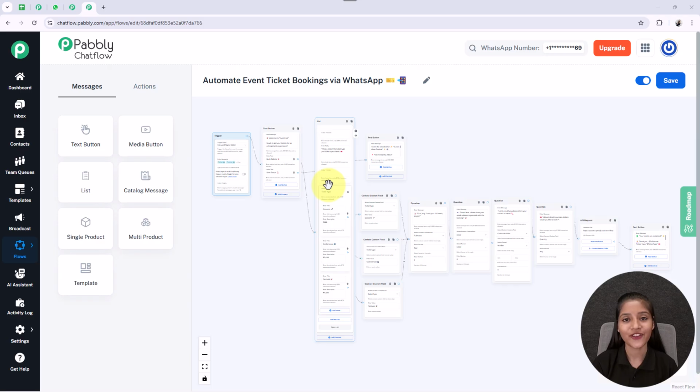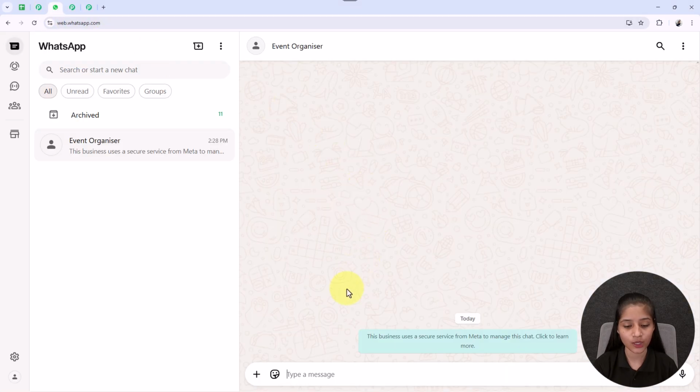Welcome to my screen everyone. Before starting the video of creating a WhatsApp chatbot that will automate event ticket bookings via WhatsApp, let me give you a quick overview of how this bot will work and how this bot will reply to your users instantly by sending a message to my WhatsApp business account of the event organizer.